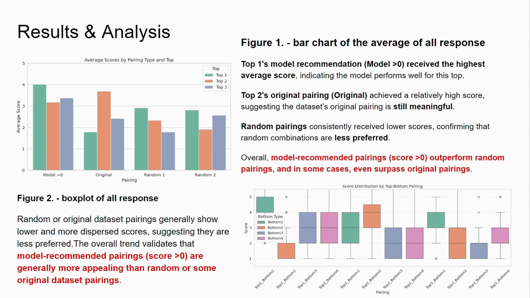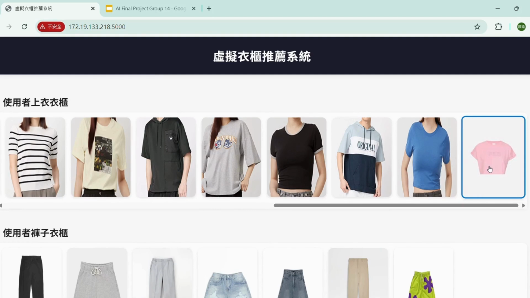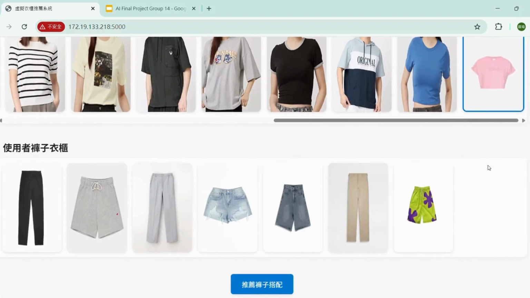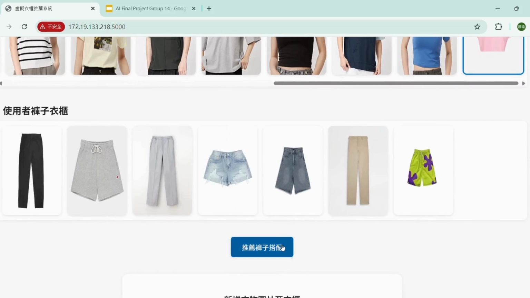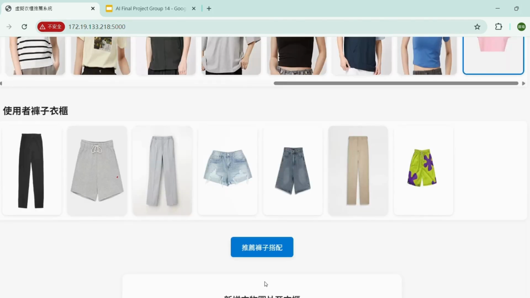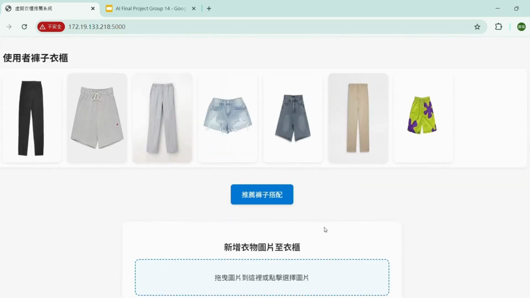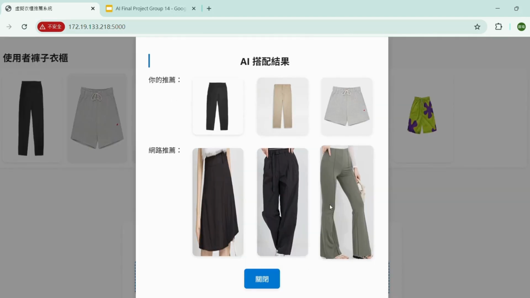Let's move on to the demo part. We select this pink top. The system will not suggest these bright green shorts because they clash in color. Here is the result. Also, every top will get different bottom recommendations based on its style and color, so when you click on a different top, the recommended bottoms will update accordingly.